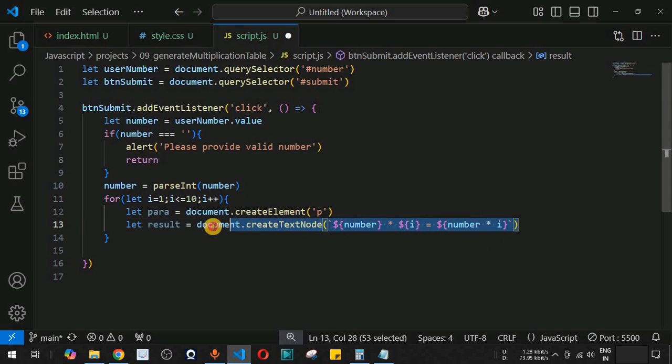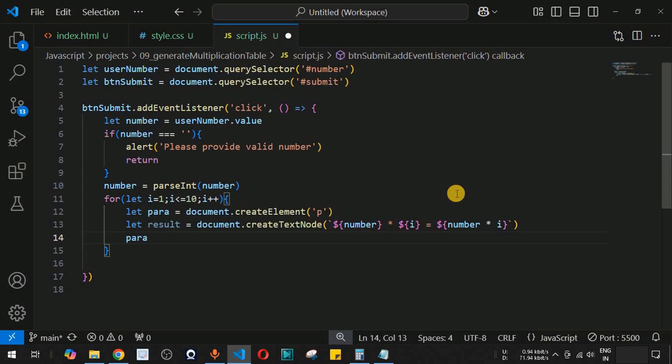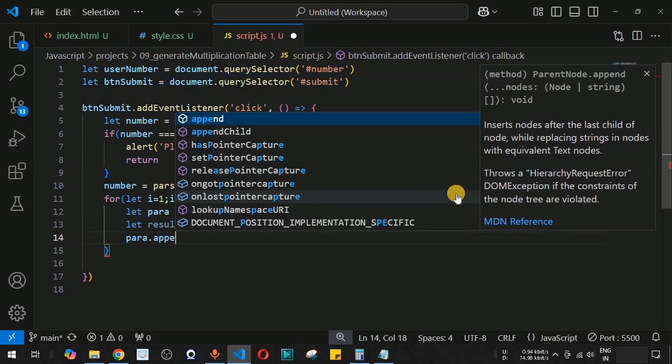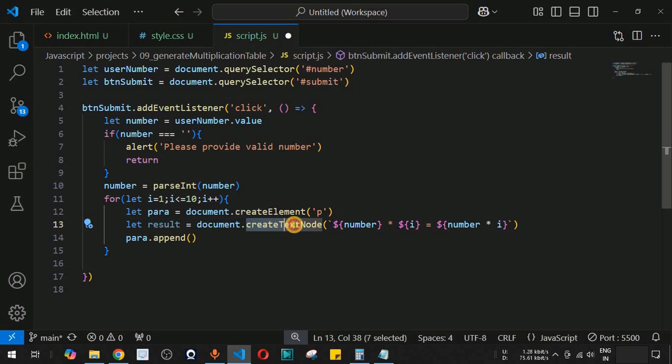Now guys, we have to store this result inside this particular paragraph tag. So how do we do that? Simply we will make use of the para tag, and then we use the append function. So we provide dot character followed by the append function. You can see that it inserts nodes after the last child of node while replacing strings in nodes with equivalent text nodes. So simply we provide append in this case, and what we need to append, within the open and close parenthesis, is this result, which is the result of the createTextNode function. So simply we will provide the result over here. So we have appended the result inside this particular paragraph HTML element.